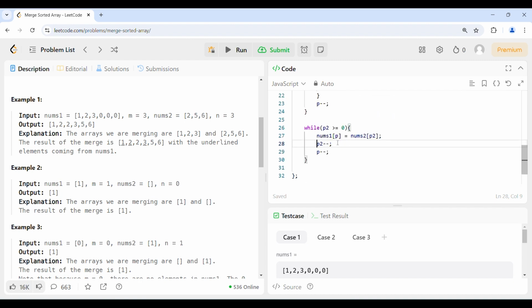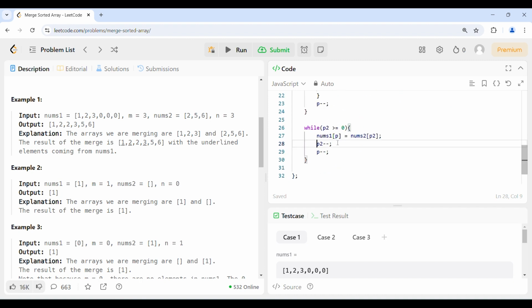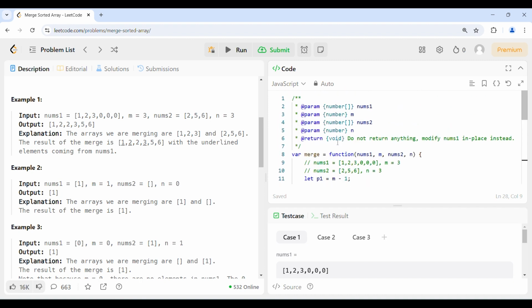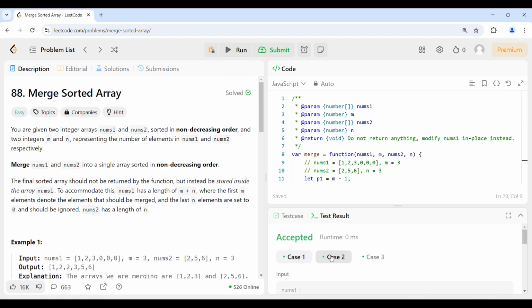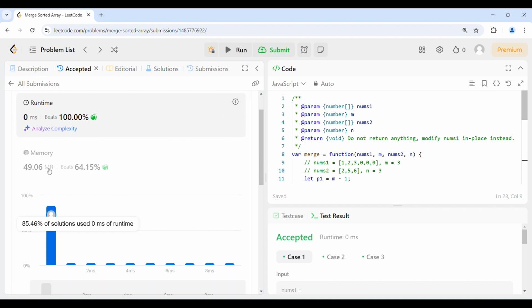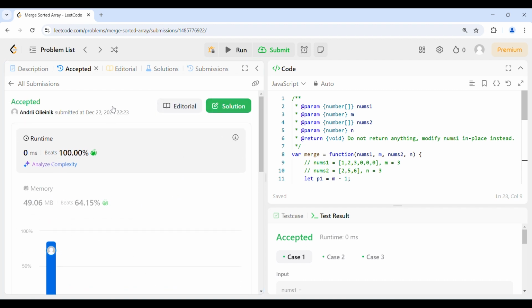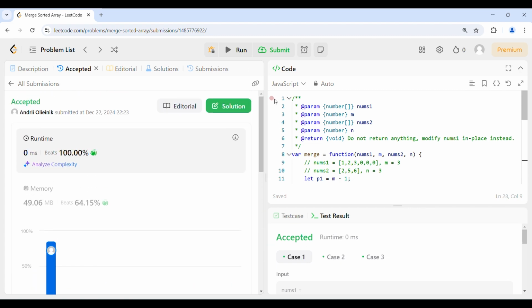Well, it looks like we are done, so let's check. Yes, everything is done. We can see that all 3 cases are accepted, and we can submit. Yes, we can see that our solution beats 100% of submissions, and it is good. Thank you for watching, and see you in the next video. Bye.